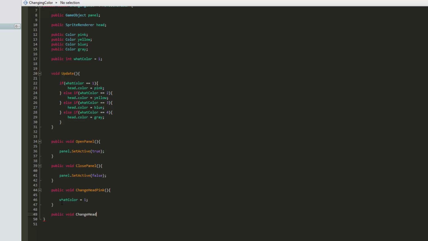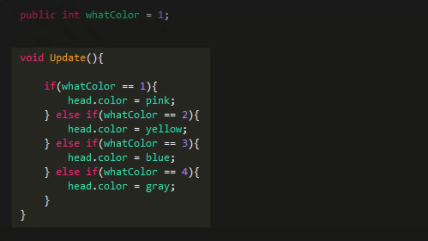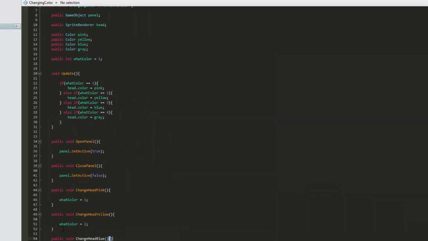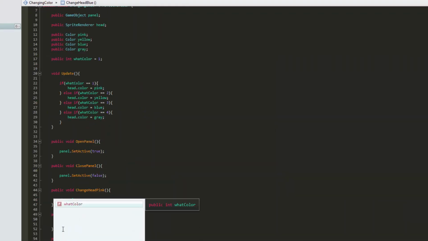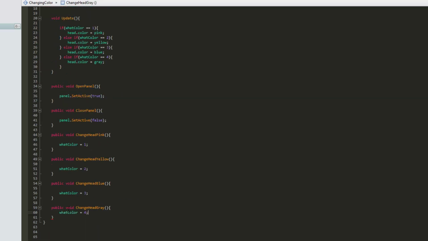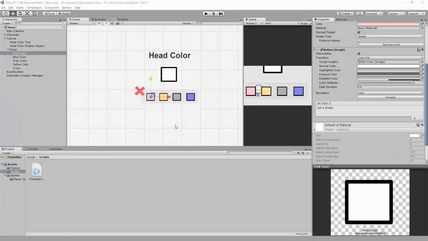I'm going to also do the same for the yellow color, and so yeah, when this function is called, our whatColor will be set to 2, and I remind you that in our update function, when whatColor is equal to 2, our head color is equal to yellow. And so I'm going to do the exact same for blue and for gray. All I need to do now is set everything up inside of Unity.